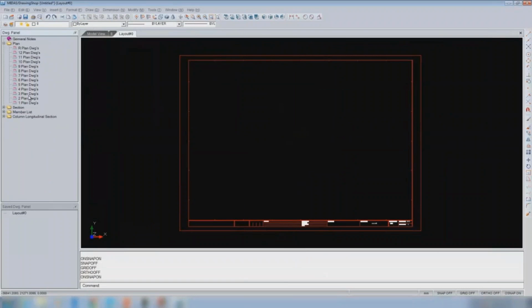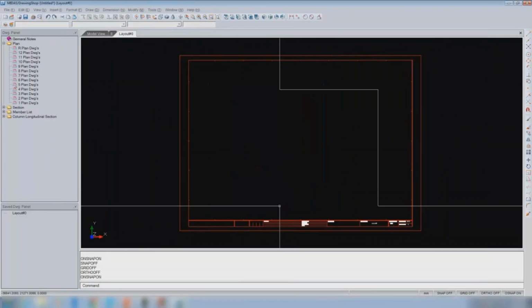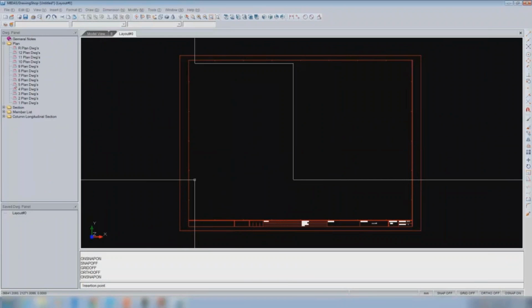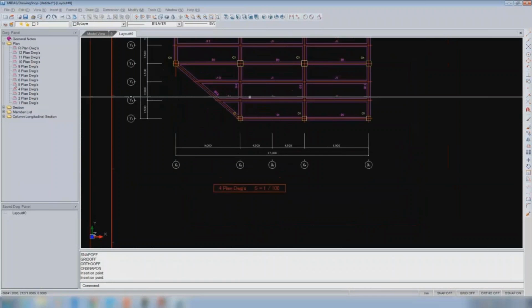Now once the layout is generated, I just click here plan. I double click on the 4th floor. This is my 4th floor. It is asking for the scale. Just say OK. Where I wanted to put it, I just put it here. Now my 4th floor plan is generated here.